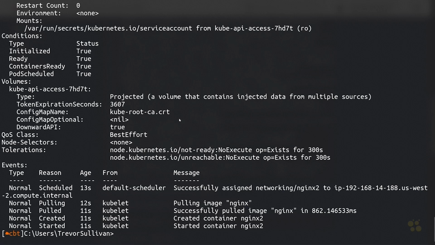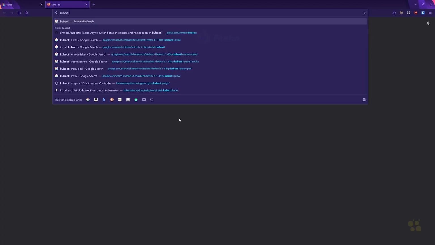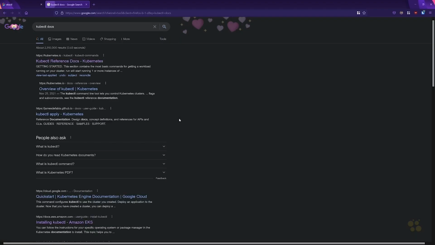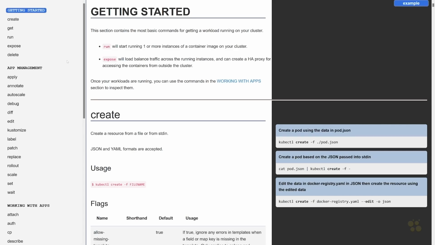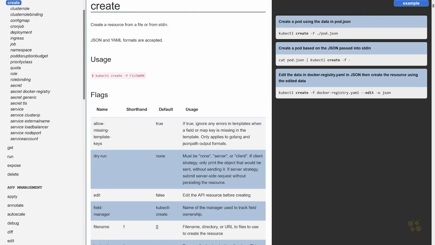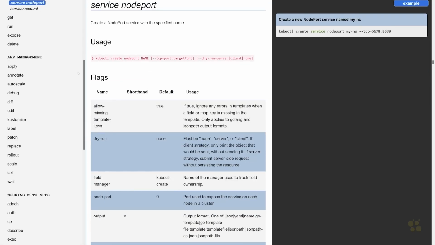And I'm going to use the kubectl command line utility to create that. So let's search for kubectl docs. And there is a really good reference document out here that talks about all of the different kubectl commands. And in this case, what we're going to want to do is to create a service using a NodePort. So if we take a look at the create subcommand here and then go down to service NodePort, this shows you the syntax to create a NodePort-based service. So you don't actually do kubectl create service, you actually just do kubectl create NodePort, and that will actually create a service resource of the type NodePort.